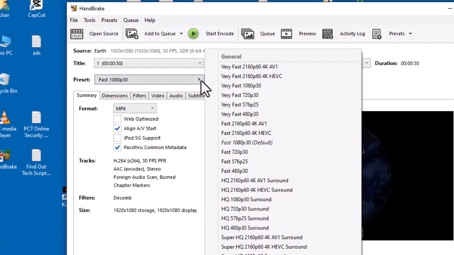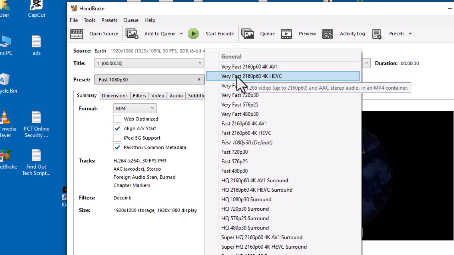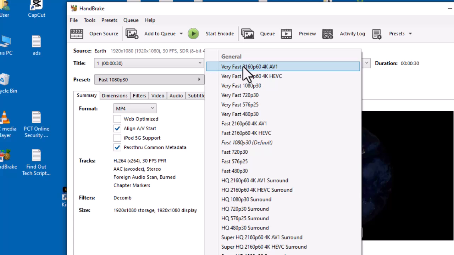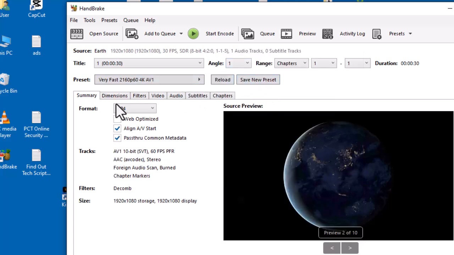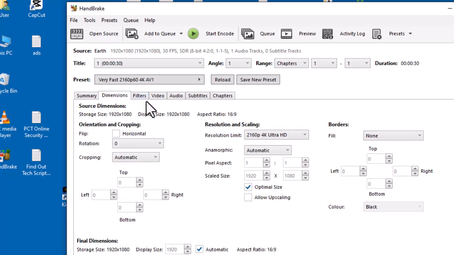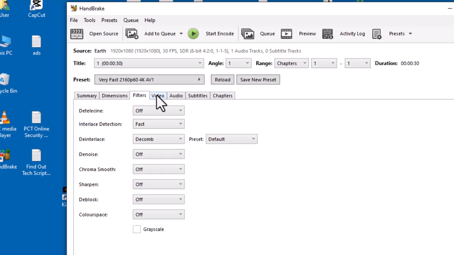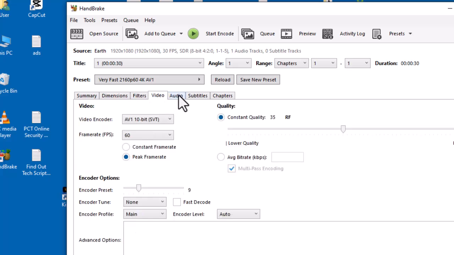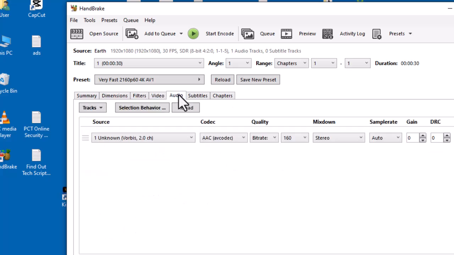The first thing you want to do is to choose a preset. When you click on Preset, you'll see different video quality options. Choose one according to your needs. Next, choose the format. The default is MP4, and we shall leave it as is. There are other options available, but we don't want to tweak any of them. We shall leave them at their default settings for this simple conversion.